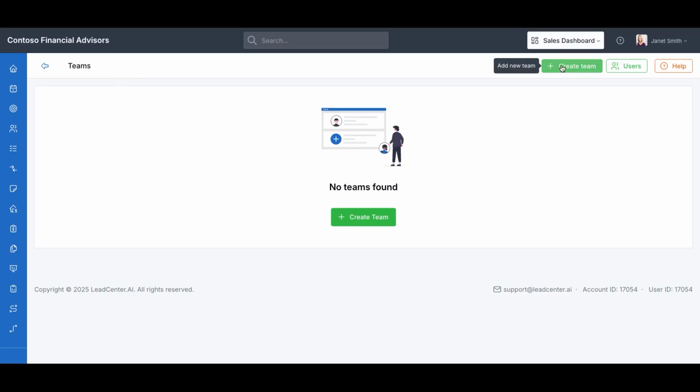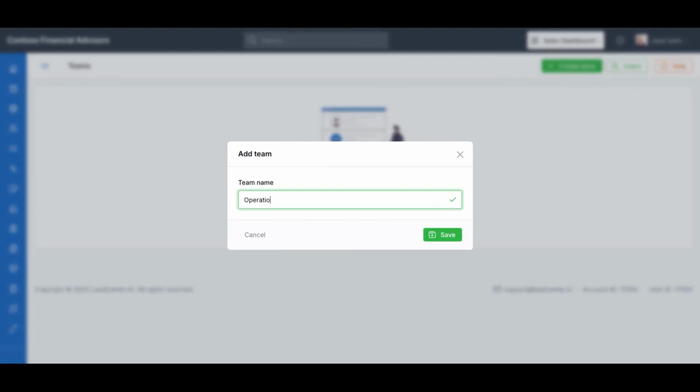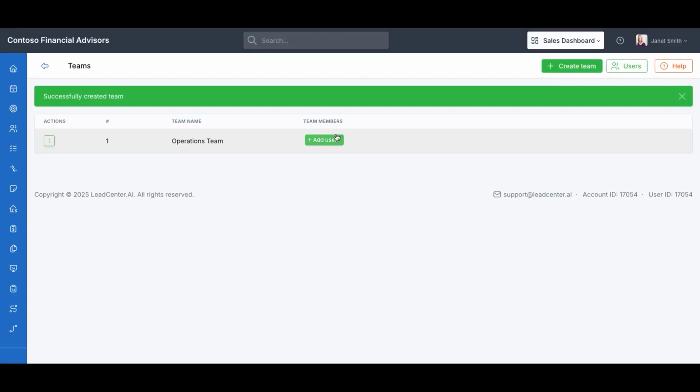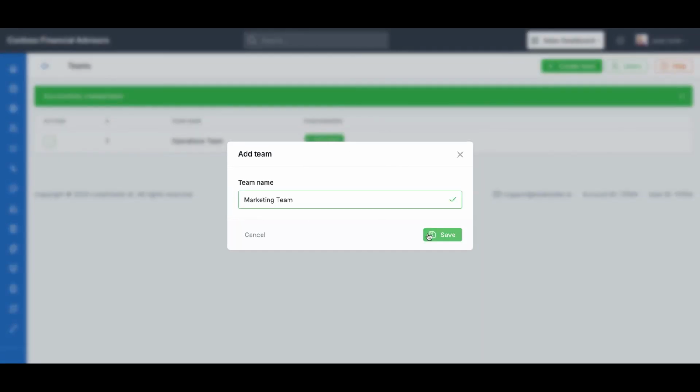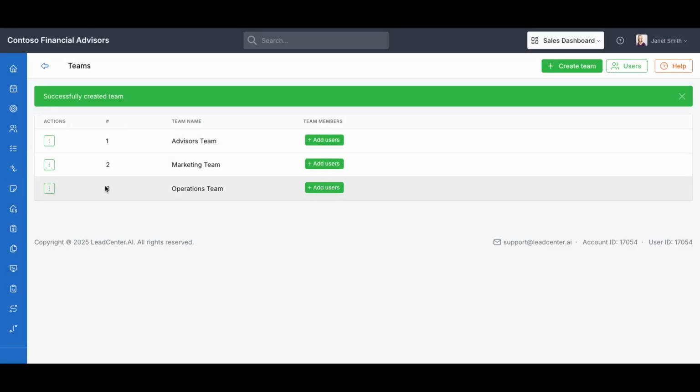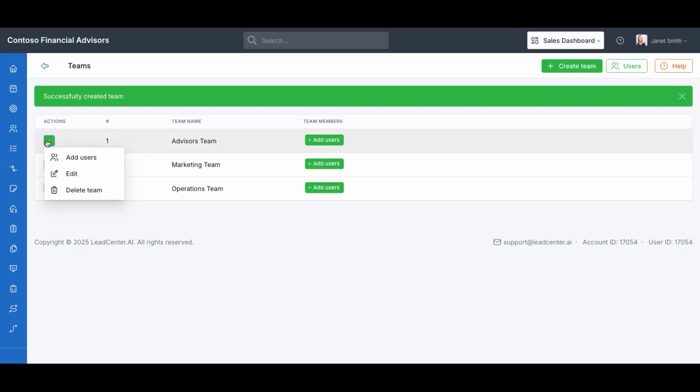For example, let's say you want to organize your users into teams. You can create a team called Operations Team, another one called Marketing Team, and a third one for your advisors, named Advisors Team.